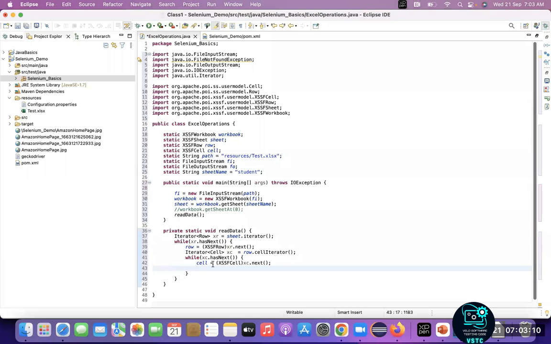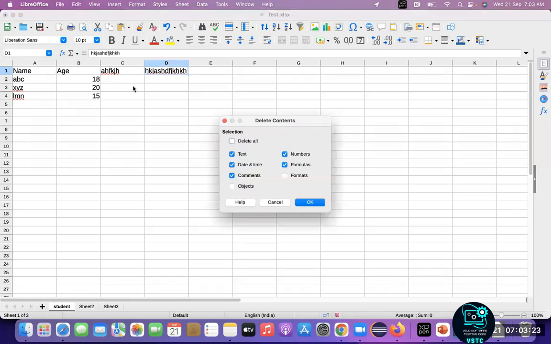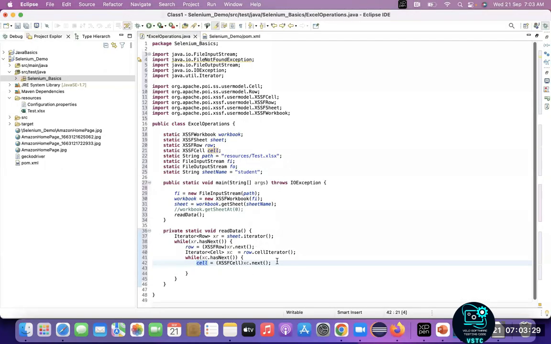And now this cell will have each and every cell information. First it will hold the name, then it will hold the age. So if you have any number of data like this, all this data information will be held now in the cell. So now cell will contain that information. We need to print it in the output.